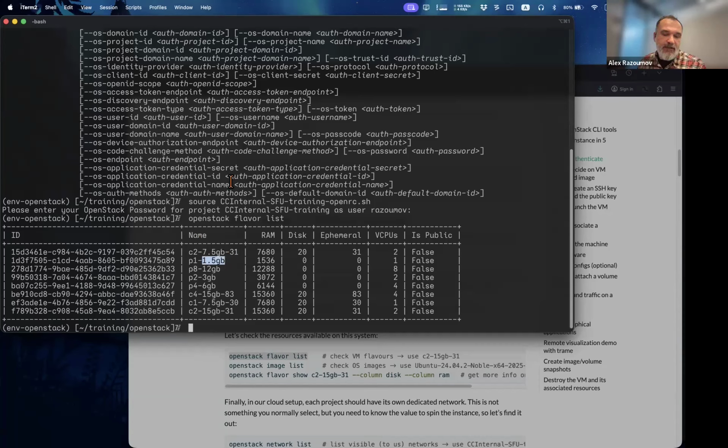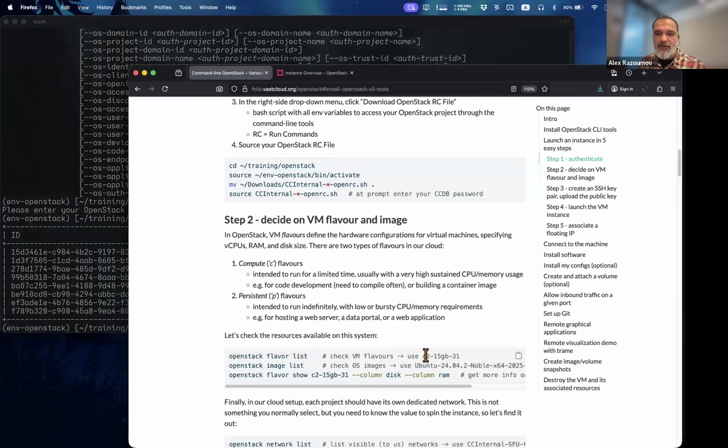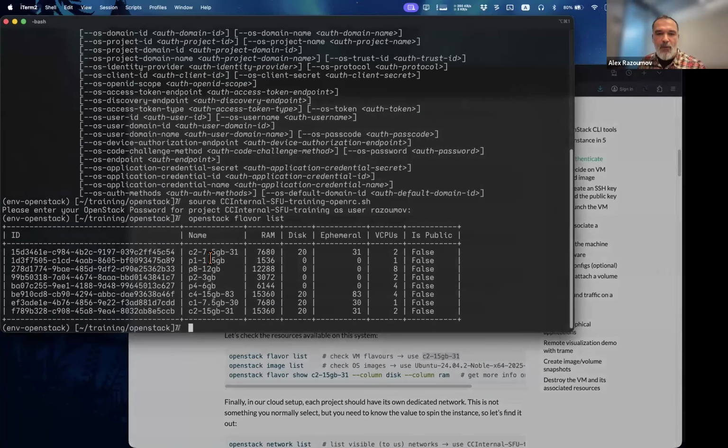So it's a tiny machine, but it actually turns out that even this tiny machine, which is really, really small compared to a modern-day laptop, let's say, might be sufficient for testing, for running quite a lot of different workflows. If you need more resources, you can certainly ask for more resources. So let's say this one will give you 8 persistent cores, so slower persistent cores, and then 12 gigabytes of memory. So I'm going to use this flavor, C2 15 gigabytes 31, which should be somewhere right here.